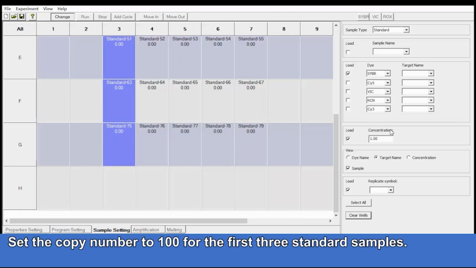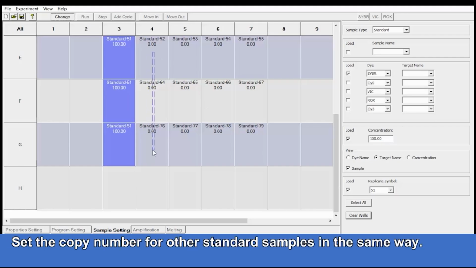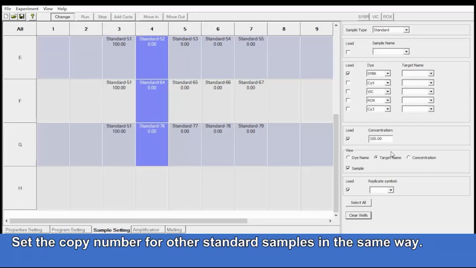Set the copy number to 100 for the first 3 standard samples. Tick the load box. Set the replicate symbol. Set the copy number for other standard samples in the same way.